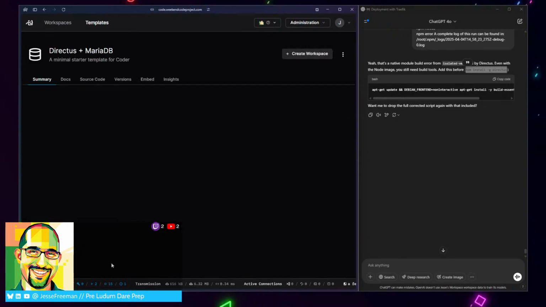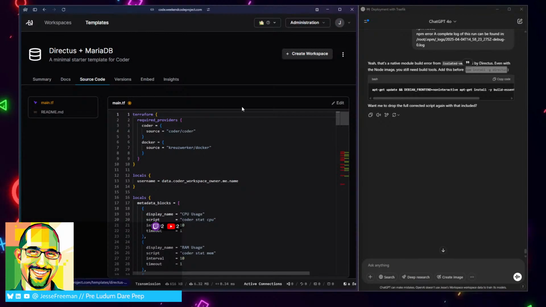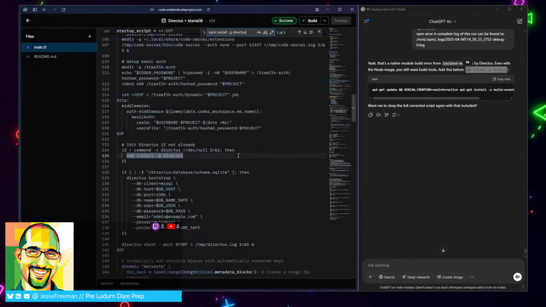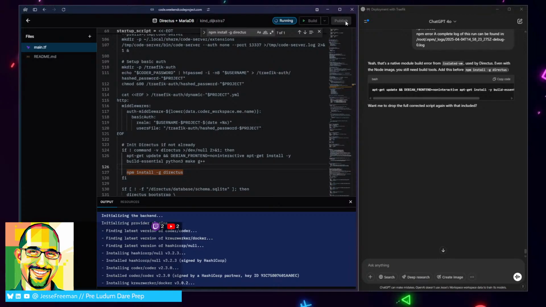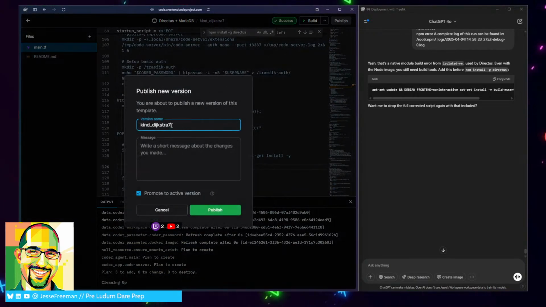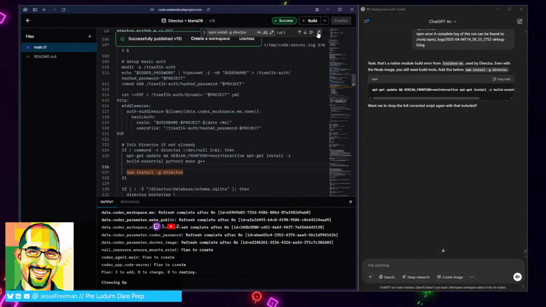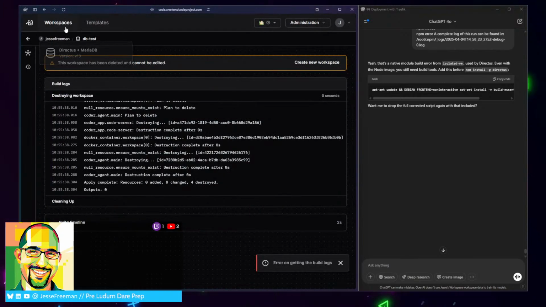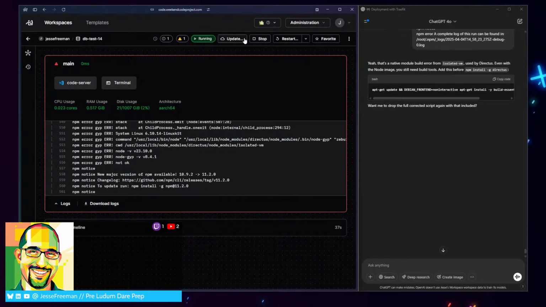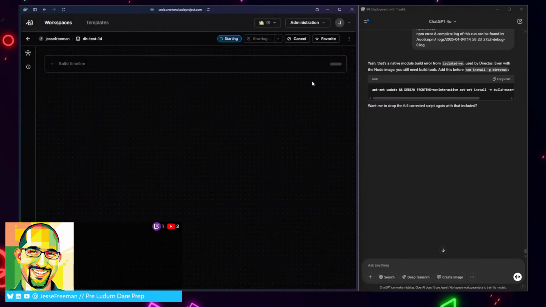Templates, Directus, source code, and edit. Now let's find this line and add this. All right, V15, right? We'll build, publish V15. All right, we'll update this and let it do its thing again.